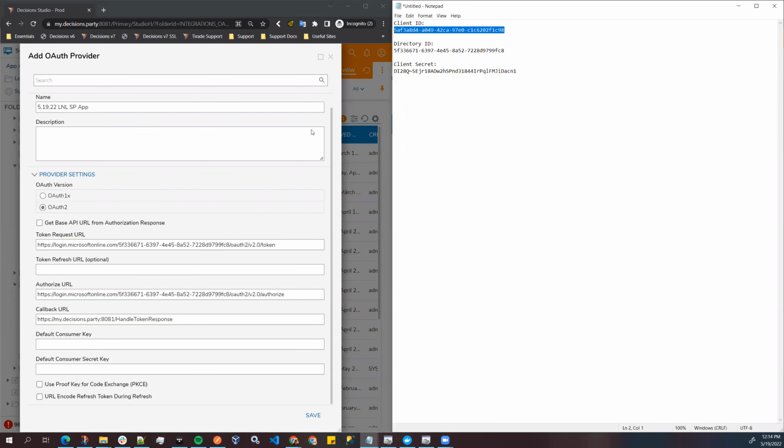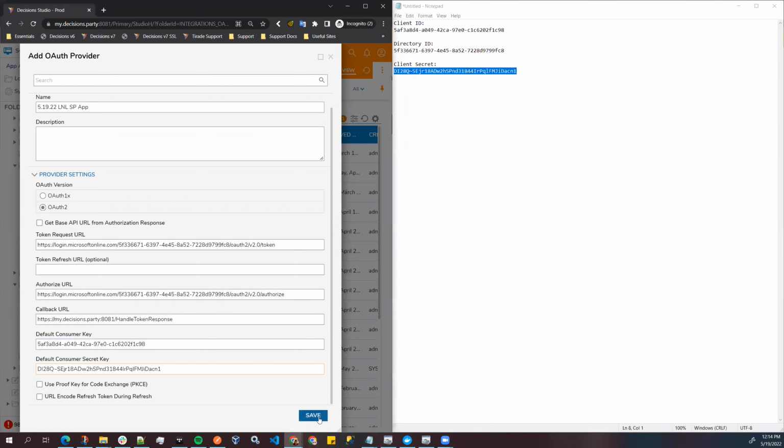This is the client ID, which should go into the default consumer key. And then the client secret that we got earlier should go into the default consumer secret. You can save.